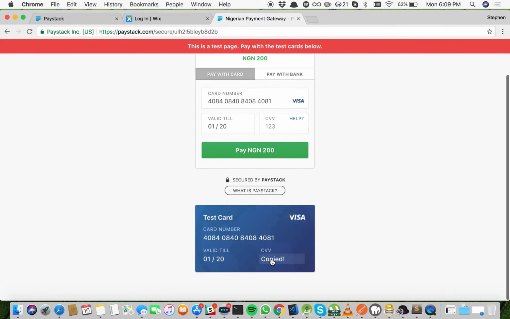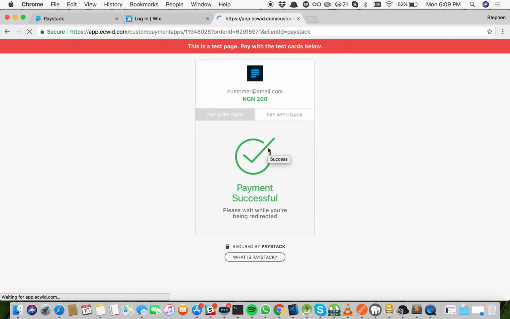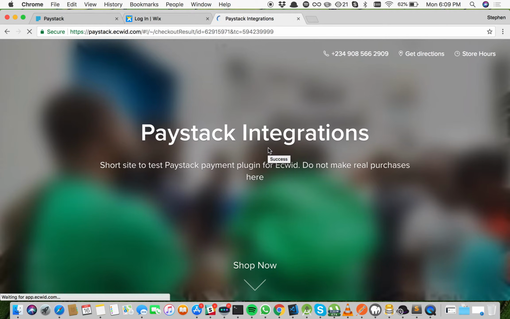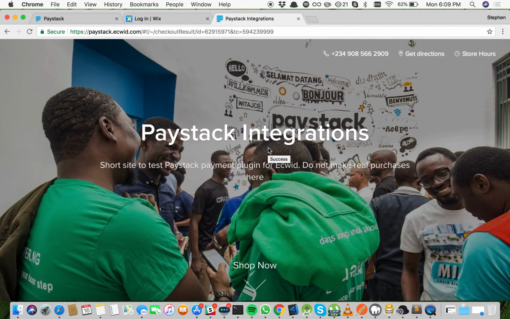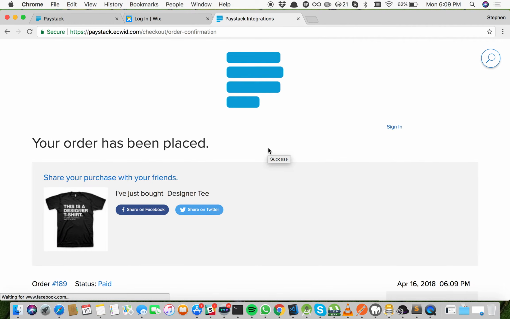Test mode is for the purposes of testing how a payment works. When you're ready to go live, there's a live mode where you can start accepting money from your customers. So our payment is successful and we'll be redirected back to the Ecwid store with a success message saying our order has been placed. Awesome.